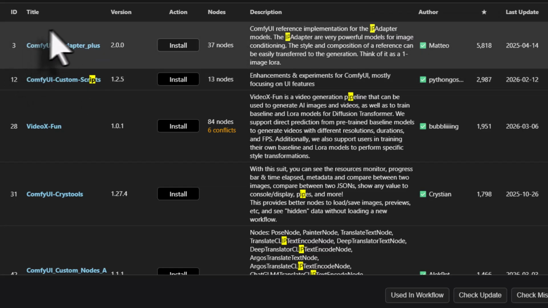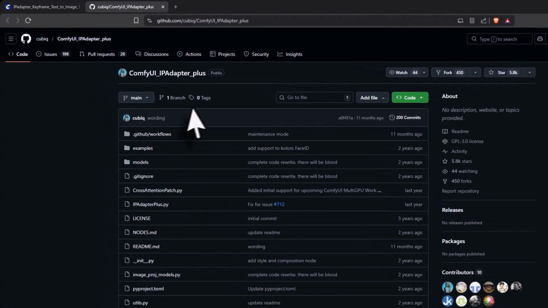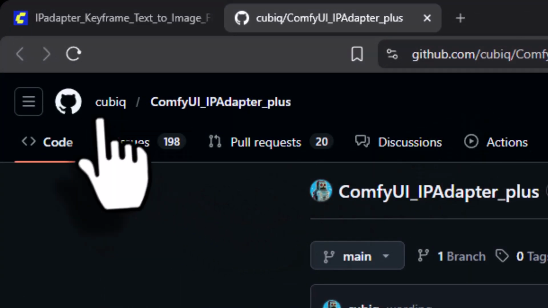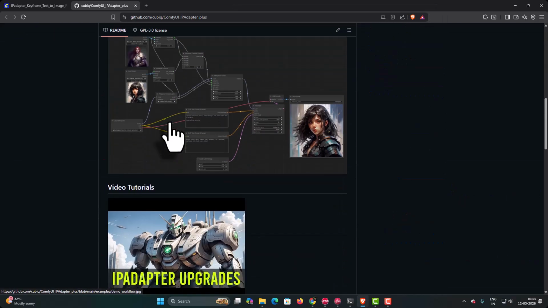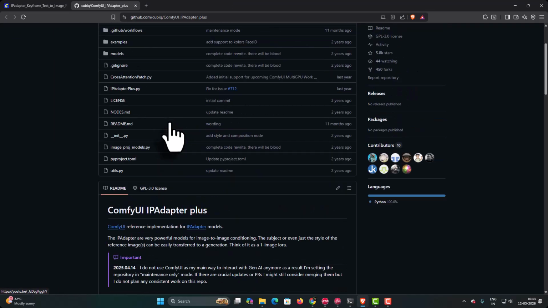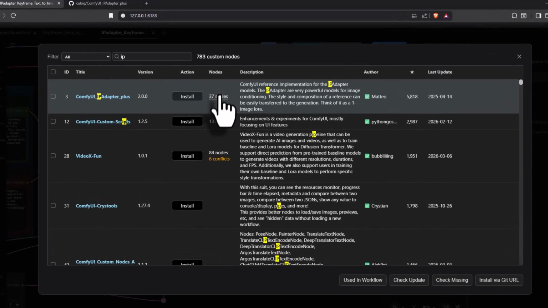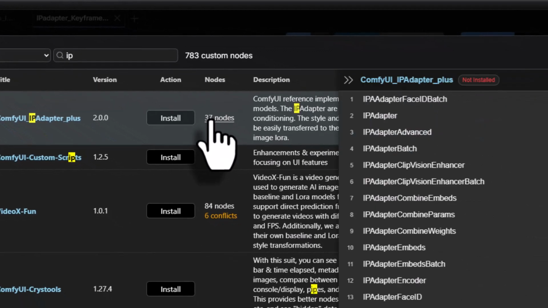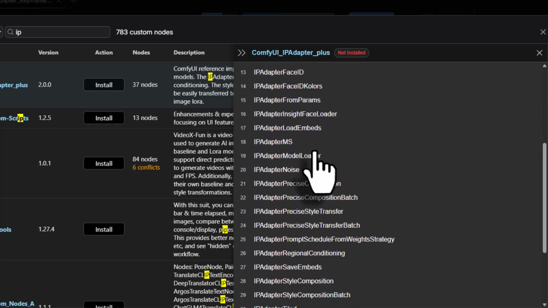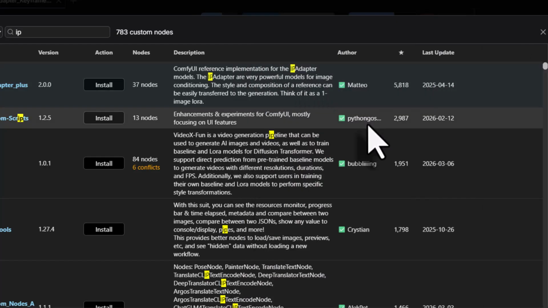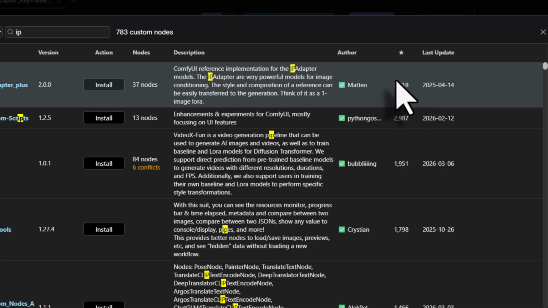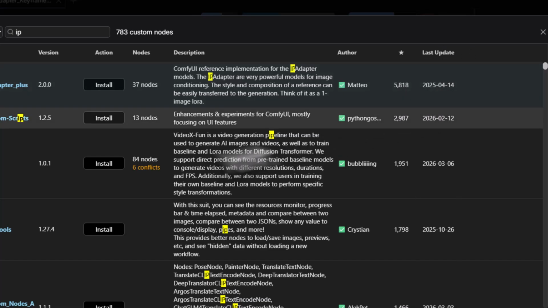Here, if you want more detail about this node, you can just click on this, and this will bring you to the GitHub page, which is in the name of Cubic, ComfyUI IP Adapter Plus. And if you scroll down, you have all the details about this node here. I will come back to my work and see it has 37 nodes. So if I click on this, you can see the 37 nodes that will be added now. I will close this. This is the name of the author, and it has a very good star rating, and you can see it has been last updated on 14th April 2025.